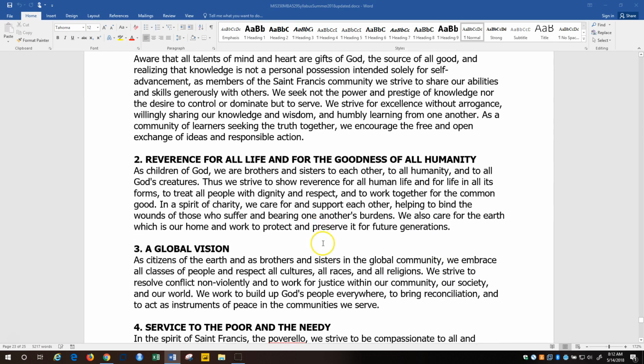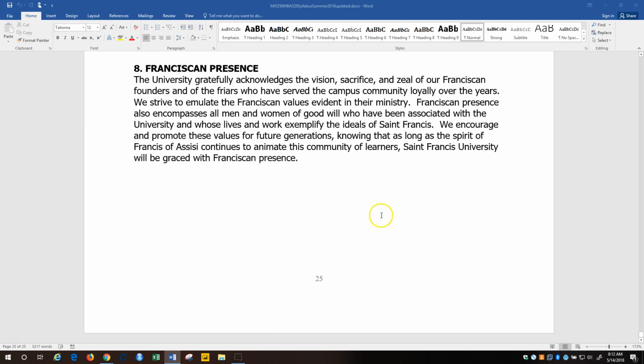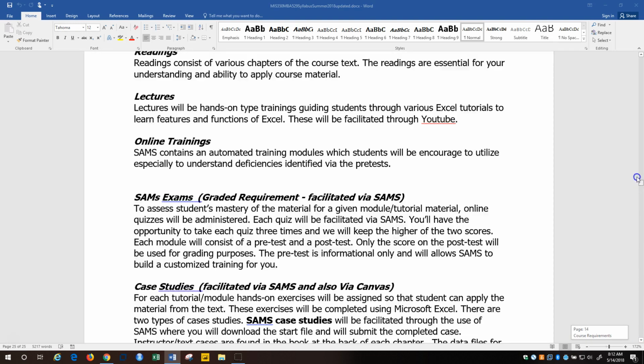These are the Franciscan goals of higher education that I always include in my syllabus. So that is a syllabus review. Please review it on your own.